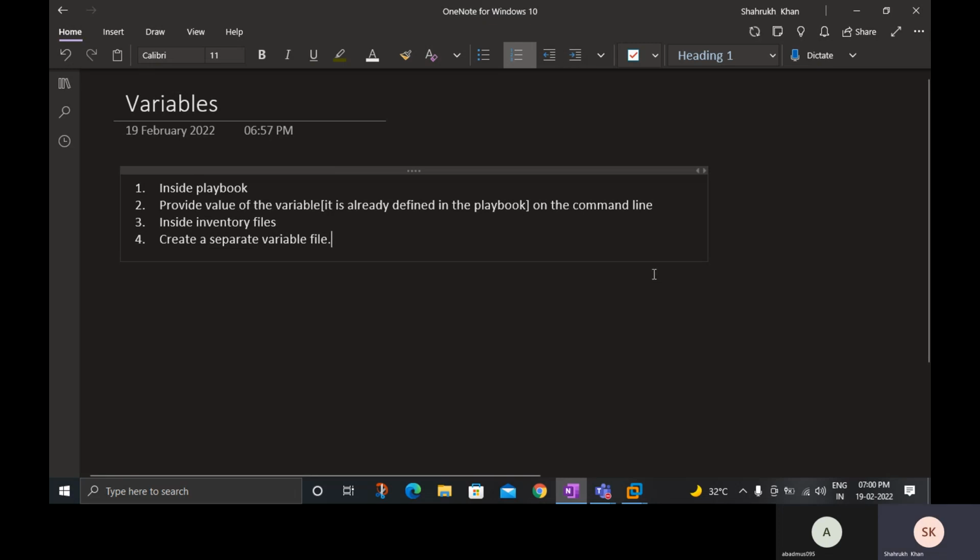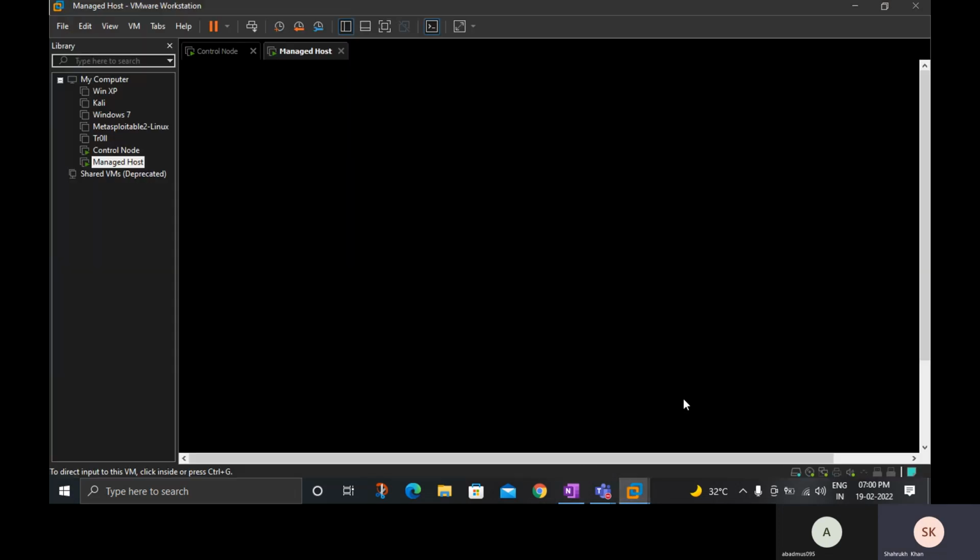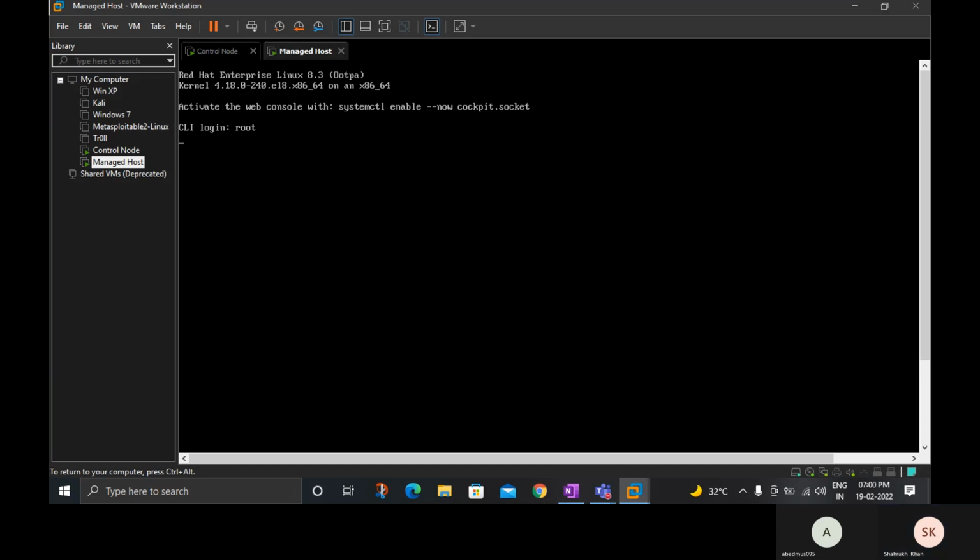So let's go on the systems and start them first. So root and the password.